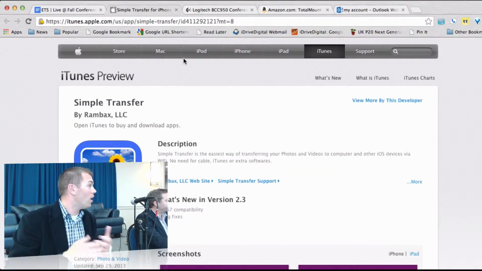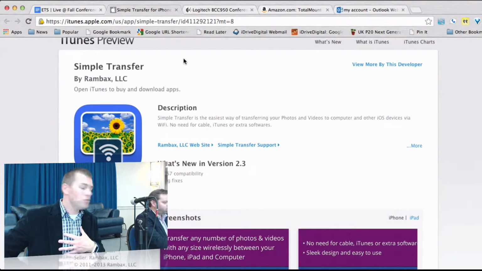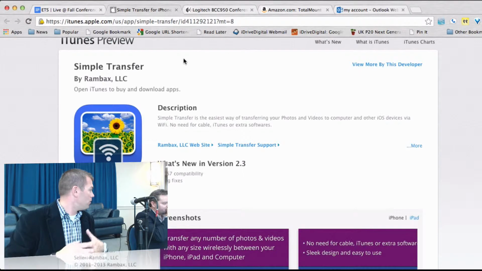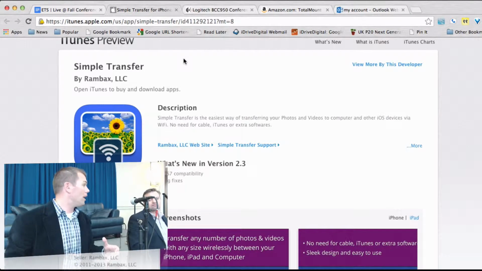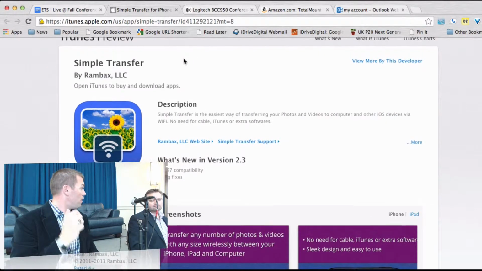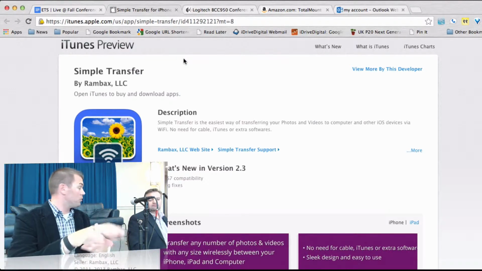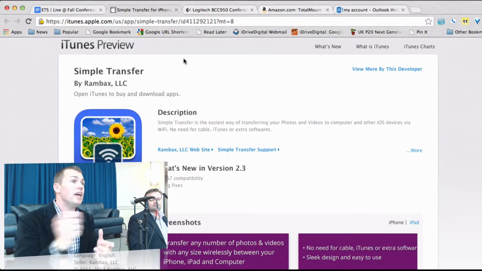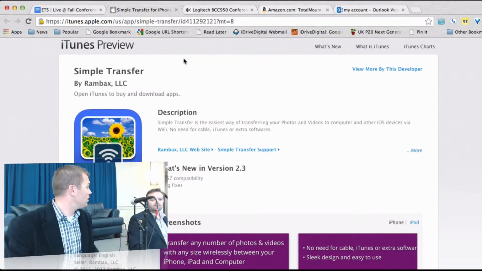I've used other apps like this. When I shoot video or pictures or images, I want to quickly get them onto my computer so I can do something with them. Simple Transfer allows me to do that without using a dongle or a cord. I just launch the app on my iPhone and put an IP address in, which tells me what to do on my computer, and then pull images and videos straight over to my computer without having to connect. It's a great, simple app.